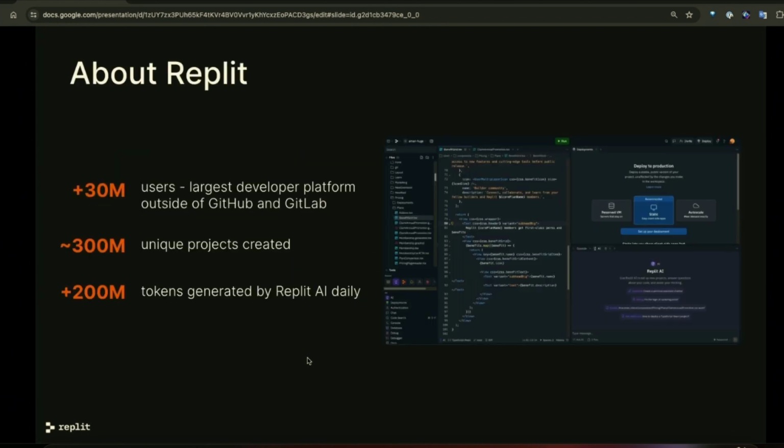So just quickly about Replit. Replit's a company based in the Bay Area. We're an online developer platform with a heavy focus on AI to help our users develop software. We have about 30 million plus users, more than 300 million projects, and more than 200 million tokens generated daily. I think the number is about 400 million now, as we move to agents and so on.